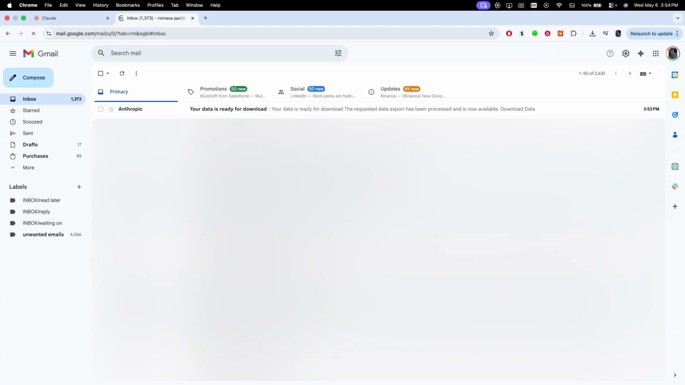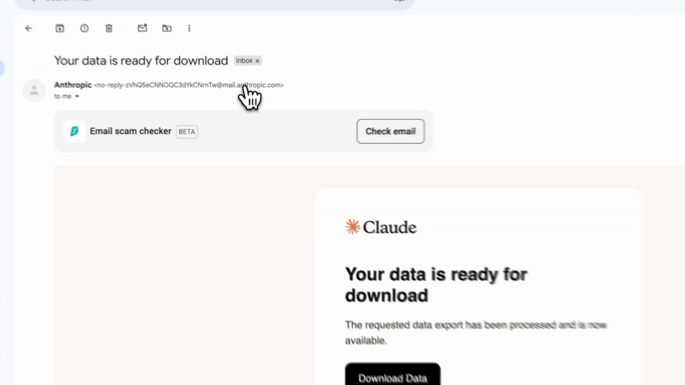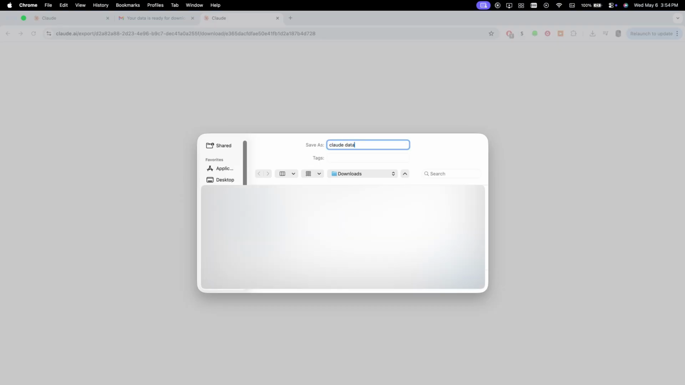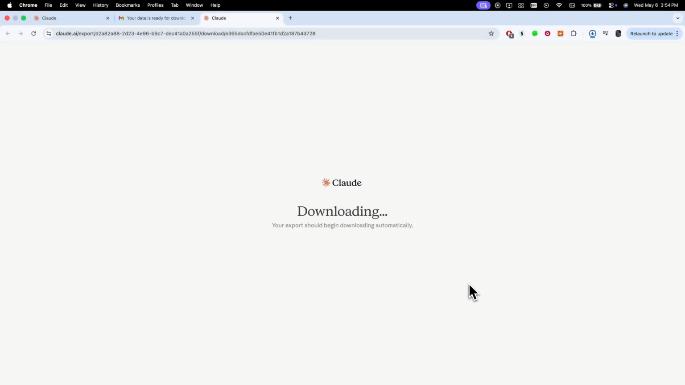Then open the email connected to your Claude AI account and look for the message from Anthropic. Inside the email, click on the Download Data button to download the export file. The downloaded file will usually be in zip format. After extracting it, you'll find your conversations stored as JSON files.